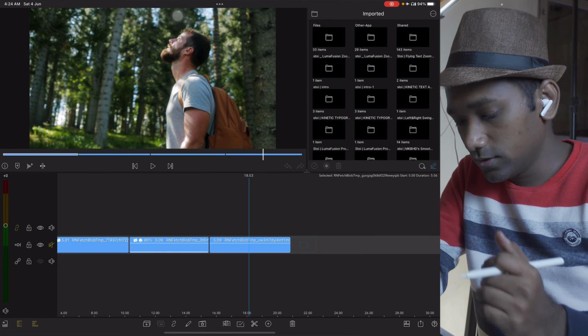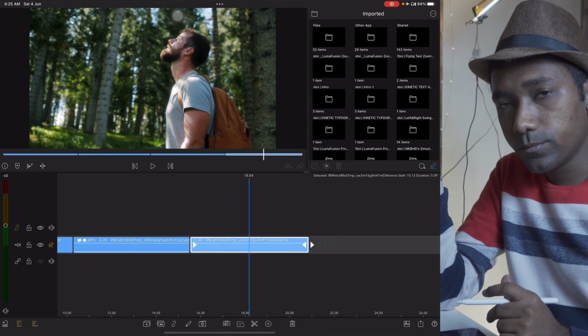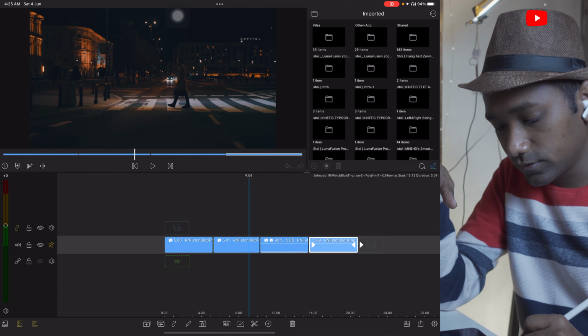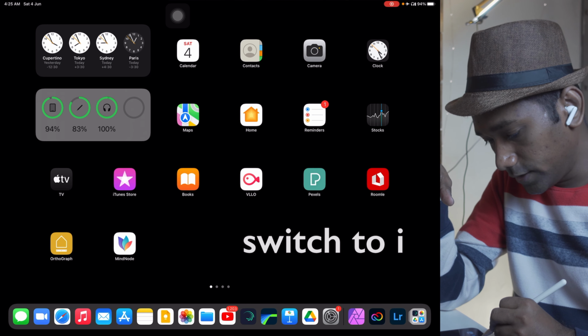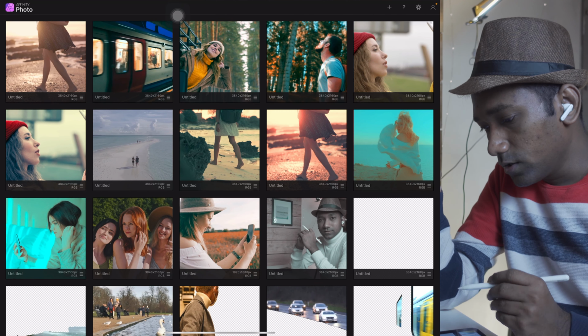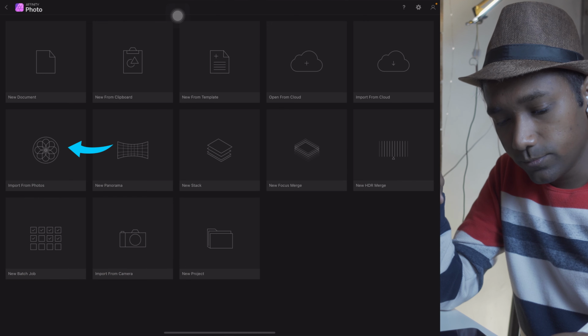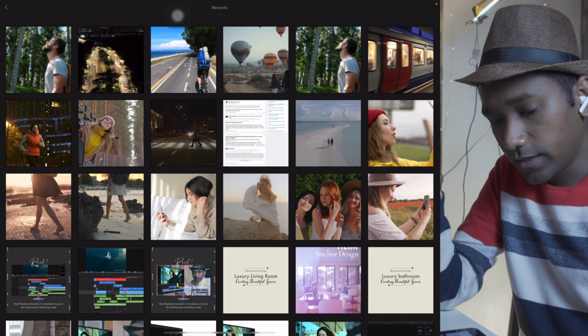Here I have different footages. Just select any of the clips like this, tap on export, and take a snapshot of it. All the procedures will be the same for creating the orange and teal look for all those video clips. Now turn on Affinity, tap on the plus icon at the top and choose import from photos. In Recent, select this image.